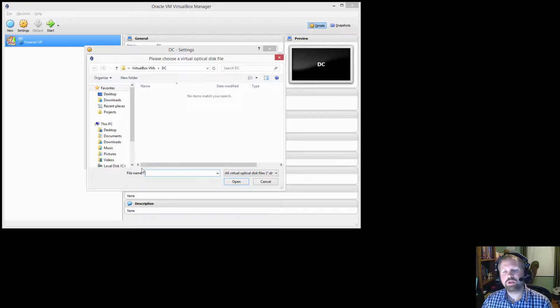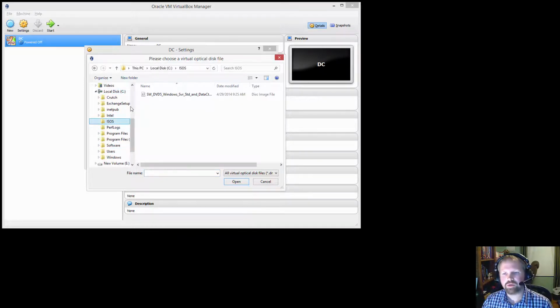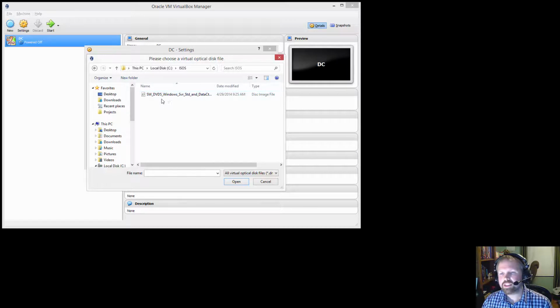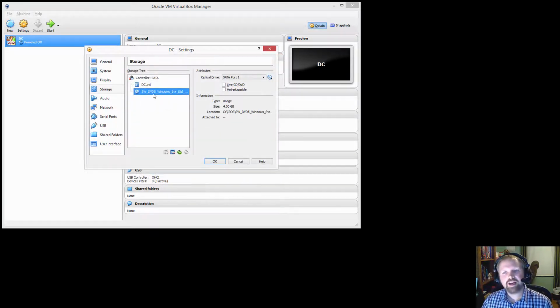And you can quickly see that it's opening up a browse window, which is what we want. So we're going to go to C, and we're going to go to ISOs. And you can quickly see that we have our Windows Server 2012 ISO that we downloaded. So I'm just going to select that and choose Open. And you can now see that it is attached, and it's showing a size of 4 gig. Perfect. So we'll go ahead and click OK here.